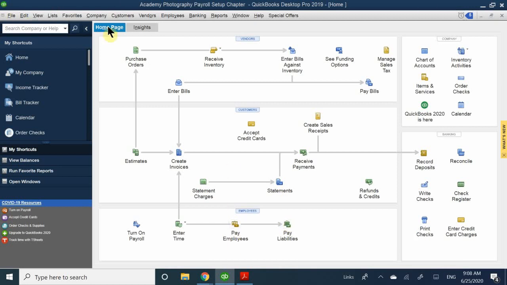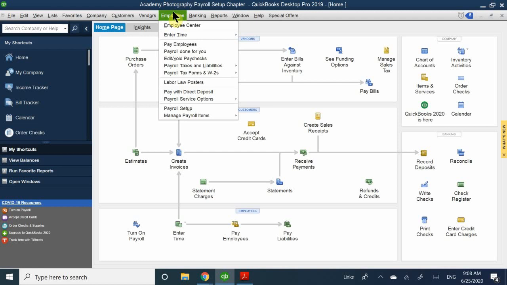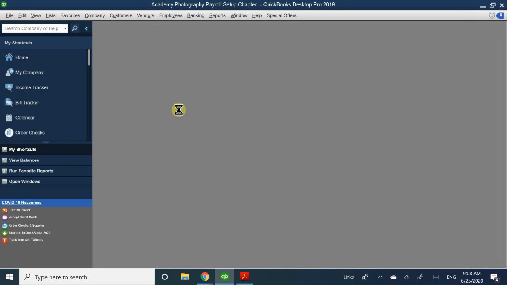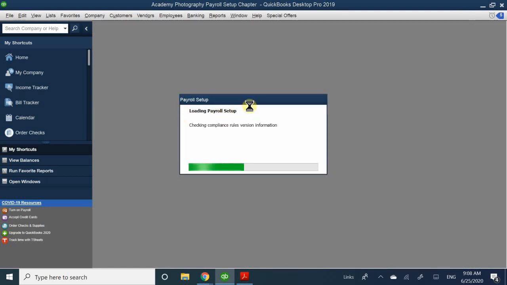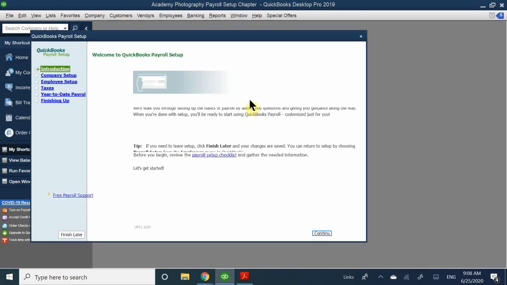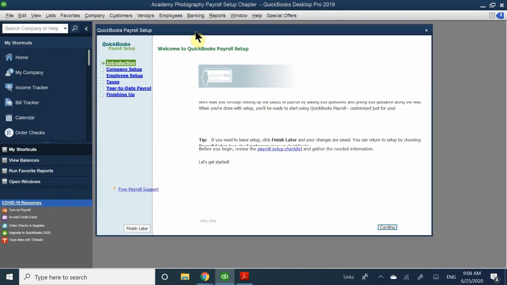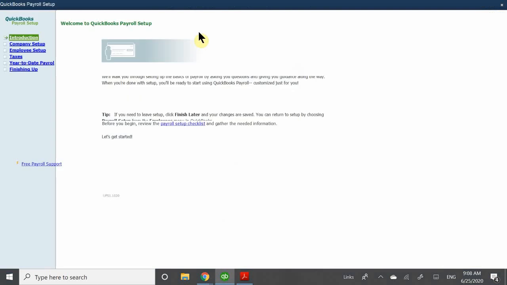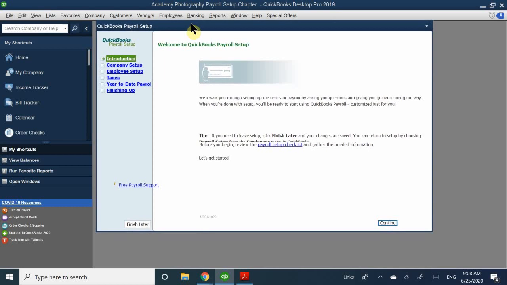Now, in this case, our only way to set up or do the employee setup is going to be under your employees list, and then right here in payroll setup. So I'm going to click that, and what's going to happen is it's going to open up this window. And this window is how you begin your payroll setup. Okay, so I'm going to maximize it. Actually, I don't like that. Let's just make it big enough.